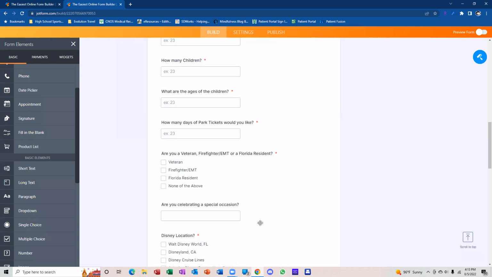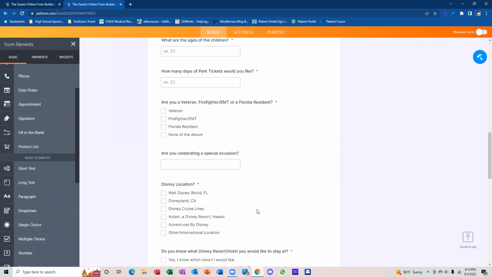I put in this question here. This is something that some agents use, some agents do not. Are you a veteran, firefighter, EMT, or a Florida resident? The reason why I asked that question is because of the fact that there are different discounts available for those 3 groups as well that Disney offers. And it's nice to be able to look for those groups and try to get them the best rates possible through Disney, whether it's 25% off a hotel or a package through Disney. Are you celebrating a special occasion? That's nice to know for your clients.